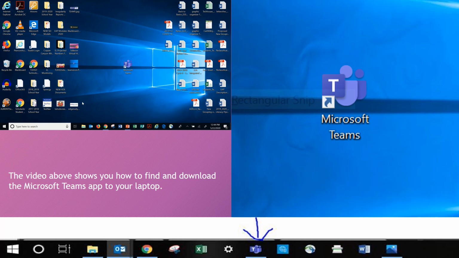Here's a screenshot of my desktop. Notice how I already have the Microsoft Teams icon on my desktop. You can see it here in the middle of the video clip.